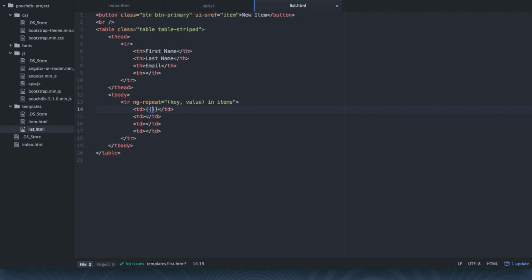Let's assume that the value has a property first name. Let's also assume value has a property of last name. And then value has a property of email. And save it. Now we're also going to have an edit and a delete, but we're going to leave those out for now. They will eventually be links, but I think it'll make more sense after we get the logic behind that before we try to actually make those links.